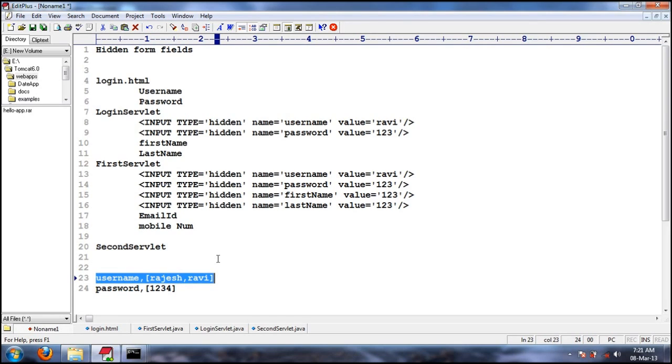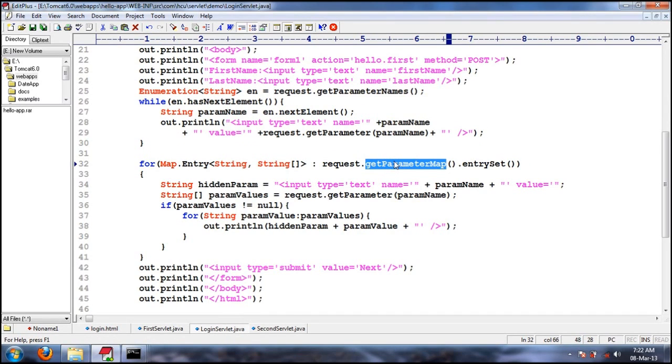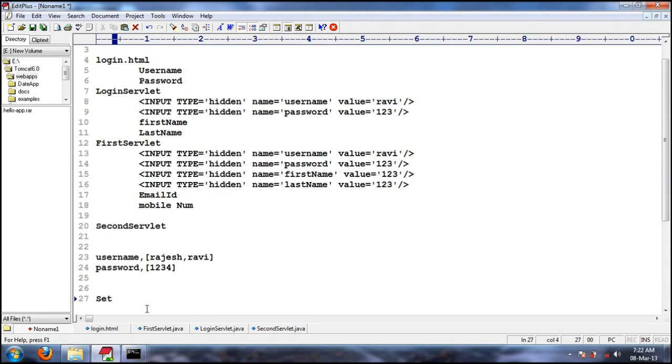Understood? Now, getParameterMap will return a map. In that map, the entrySet method will give a set of entries. Each and every entry is a key value pair. Now, if I have 100 entries in the map, there will be 100 key value pairs, and those 100 key value pairs will be represented as a set.